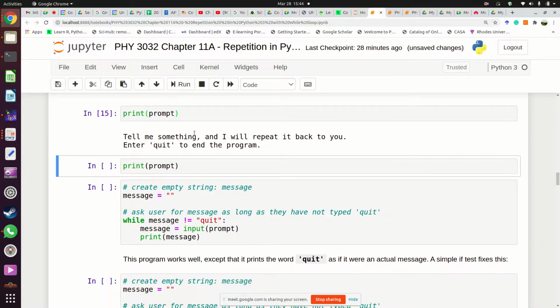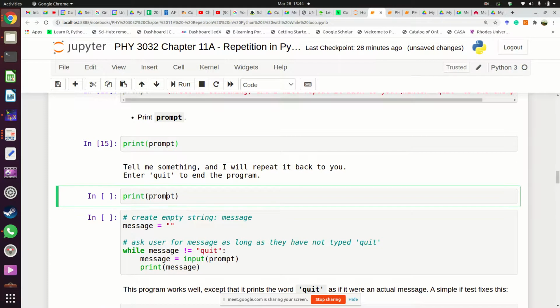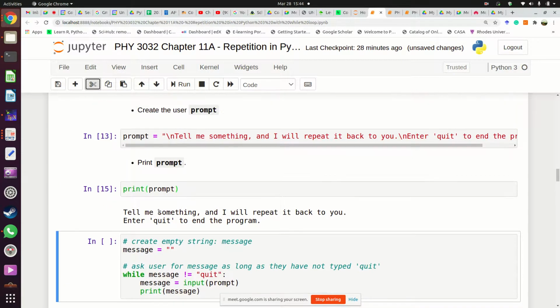So basically this is what we want to show somebody. Tell me something and I'll repeat it back to you. Enter quit to end the program. So as long as this person has told you something and that something they've told you is not equals to quit, then you want to continue asking them to enter something.